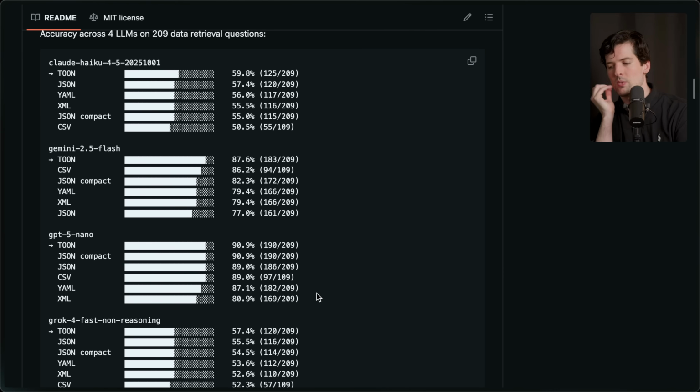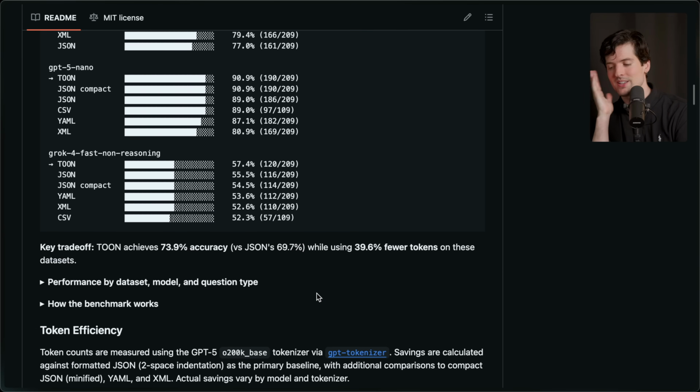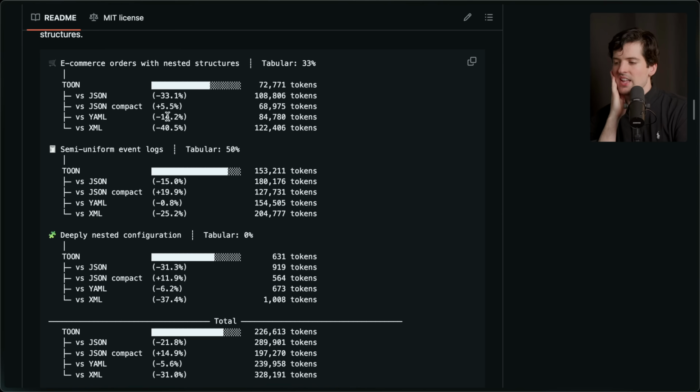Apparently, 2.5 Flash was updated a little bit 2 months ago. I'm sorry, they didn't do a big announcement. Still cool results. And once we get into more nested data structures, you'll see the gap here that JSON Compact is slightly better and is using a good bit less tokens. But XML is, once again, useless at 122,000 tokens for something that TOON does in 72K.